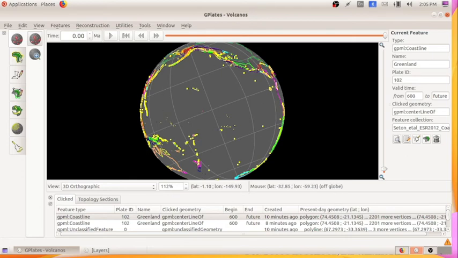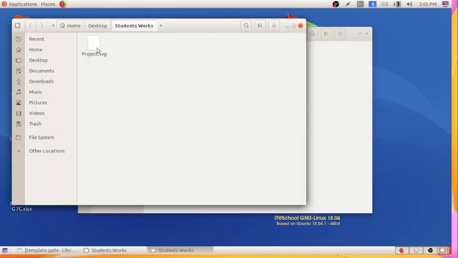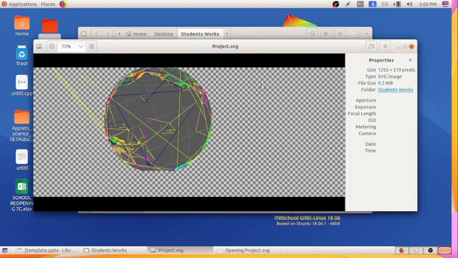That file we can see here in student works. I am opening the student works. Here you can see it is saved as project.svg. If we open this, yes, when it is converted to SVG format, you can see the portion like this.